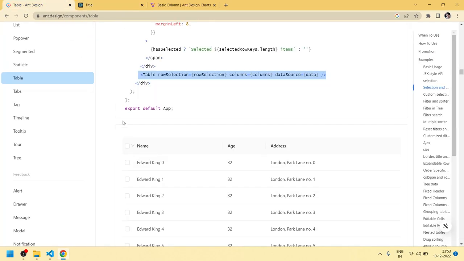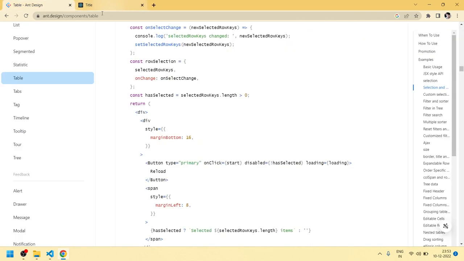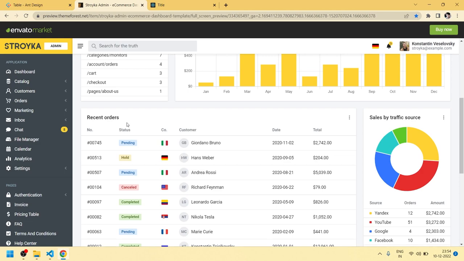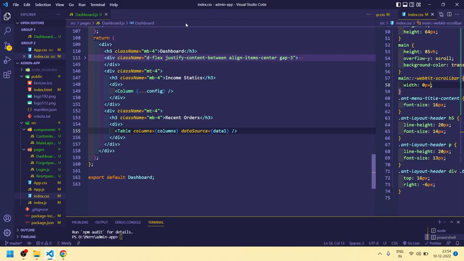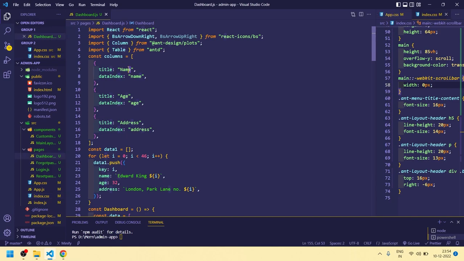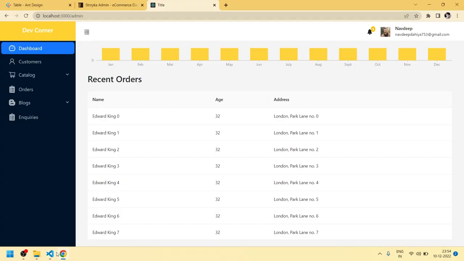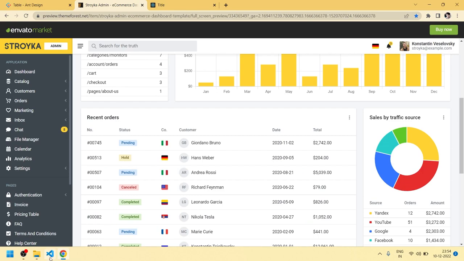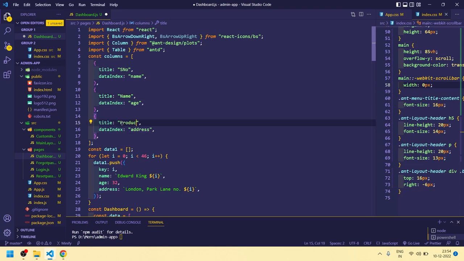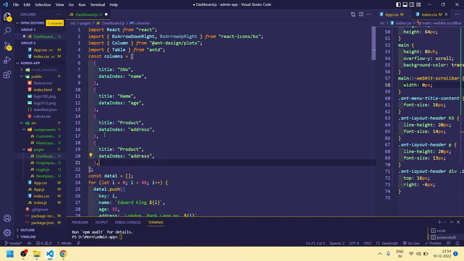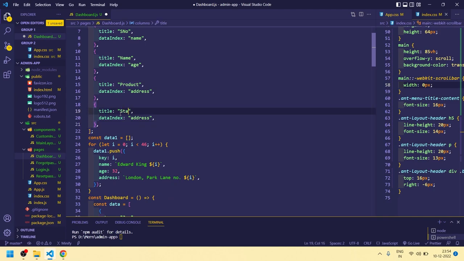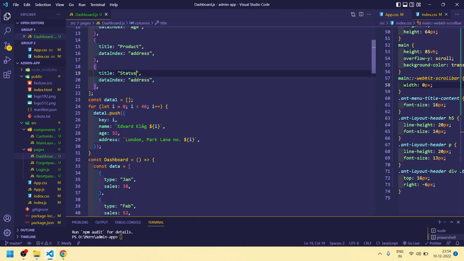So let me check what data we have here. I think I have opened this, so go to admin. So here we can see status, customer, date, total. Okay. So first one is title. In title we have serial number we can show. Then we can see name, or we can show product. And second thing we can show, control V, it will be status and dataIndex.